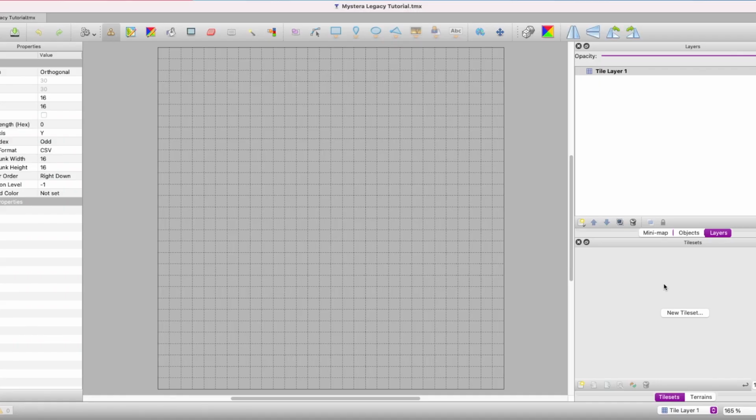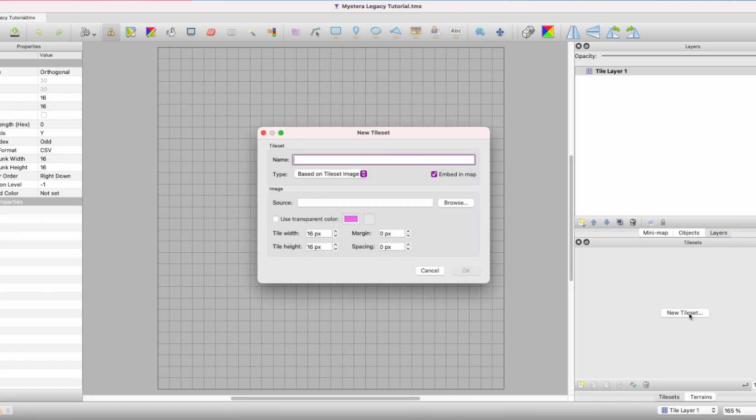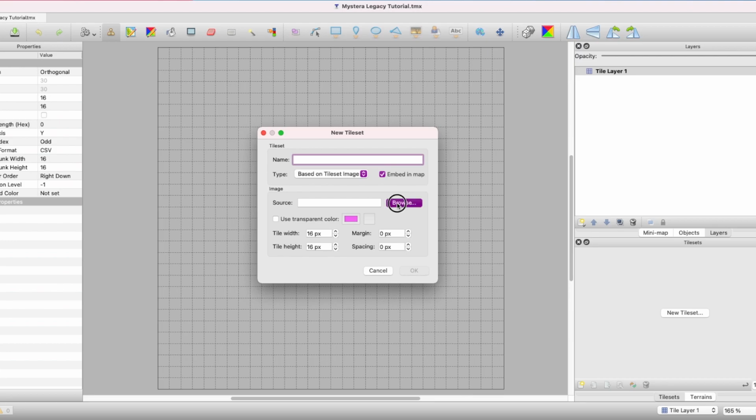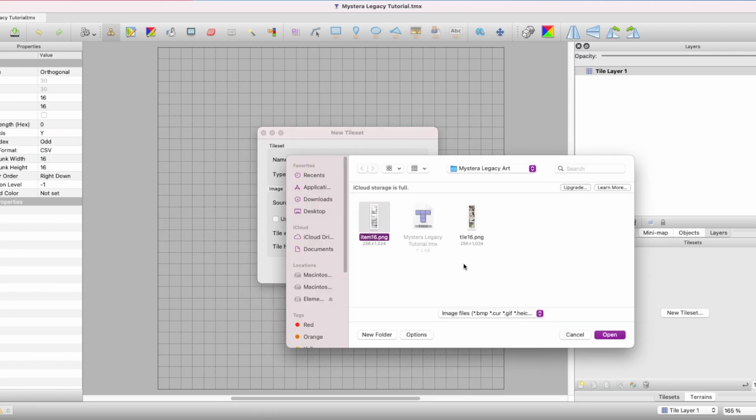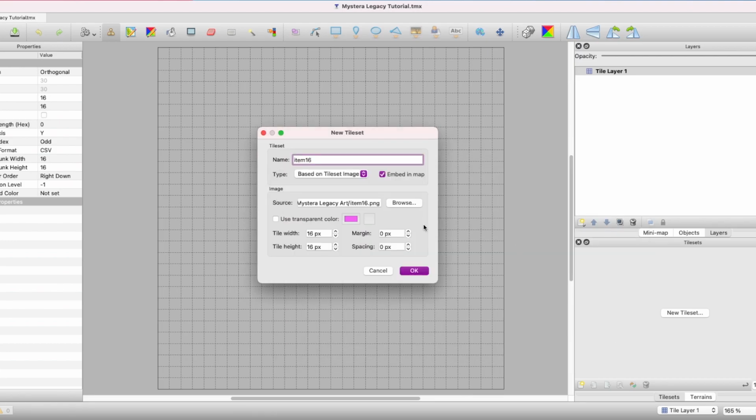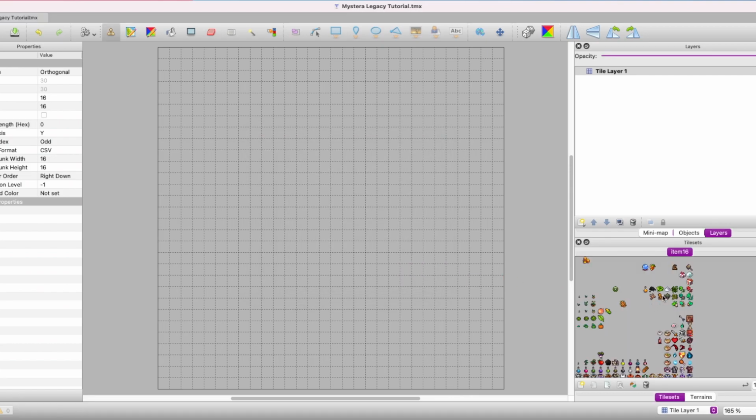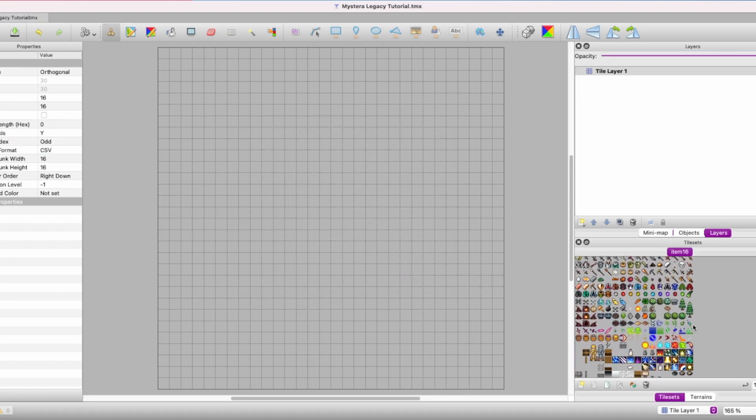And once you're inside, on the bottom right corner, you want to click on New Tile Set. And then we're actually going to grab the art files real quick. So here's the item. Open up item. Make sure, let's see, what is this type? Yeah, make sure it's 16 by 16. So go ahead and hit OK. As you can see here, this is our items page.